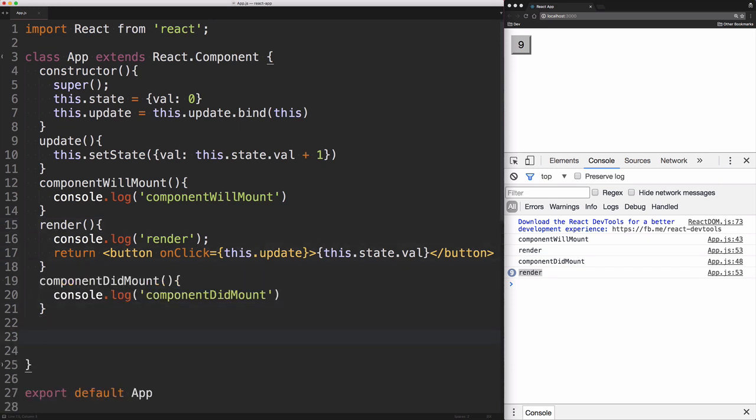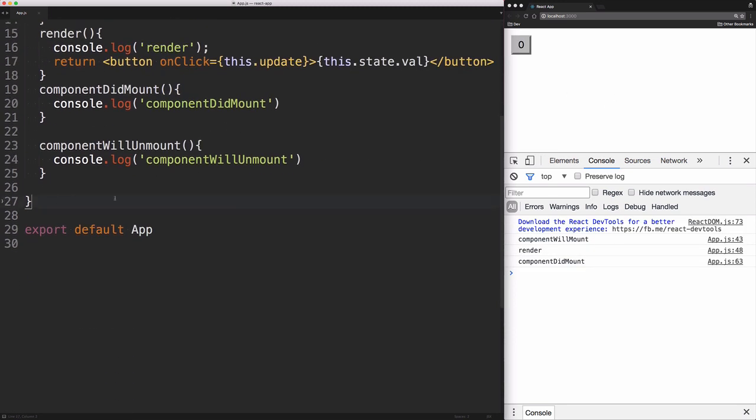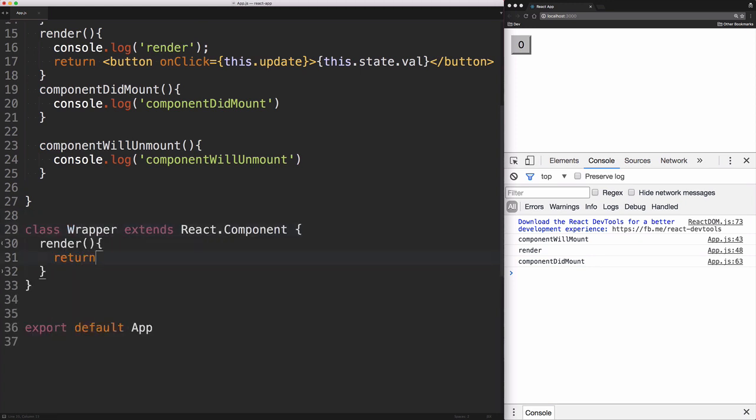So the next one we'll look at is componentWillUnmount. So this is going to fire off when our component is about to leave the DOM. So here we'll just log out componentWillUnmount. And of course we don't have anything in place right now to unmount this component. So we're actually going to create a new component to work with that. We're going to call it Wrapper. We're going to return a few things in our JSX. So we'll go ahead and close that off in parentheses, wrap everything in a div.